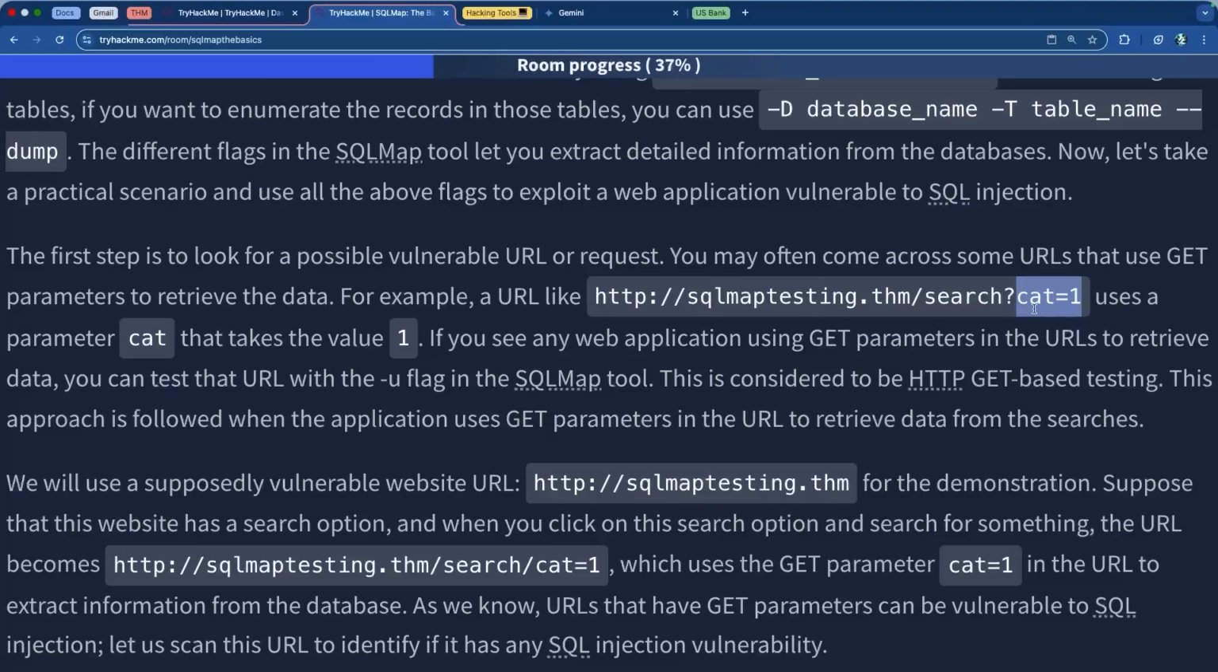So the query in this potential case is cat equals 1. That's our actual query. It uses a parameter cat and then takes the value of 1. If you see any web application using GET parameters in the URLs to retrieve data, you can test that URL with the -u flag in SQLMap. And this is considered to be HTTP GET-based testing.